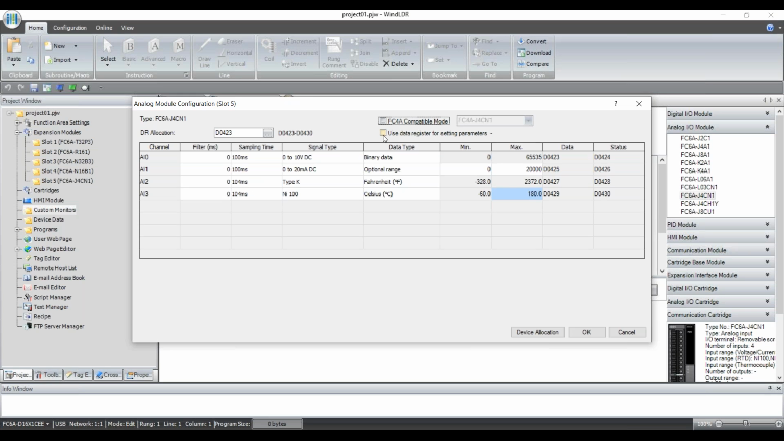Now, I'm going to uncheck the compatible mode for now and look at this bottom checkbox that says use the data registers for setting parameters. Again, by default, I was using D423 to D430. When I turn this on, it's going to expand that and use D431 through D450 for storing all these different parameters about each channel, which I can view and manipulate in the PLC. That also opens up this area down at the bottom where I can specify an internal relay that I want to use for adjusting these parameters.